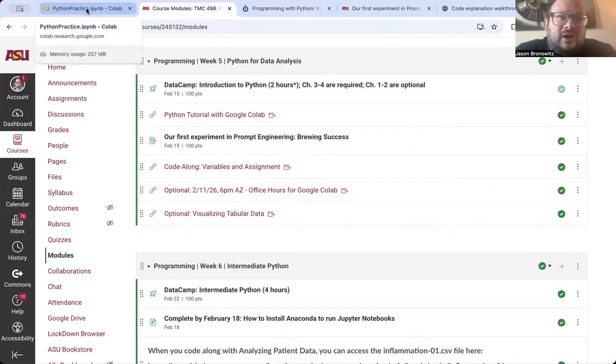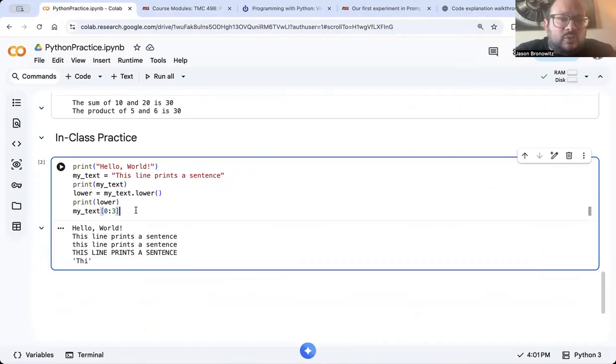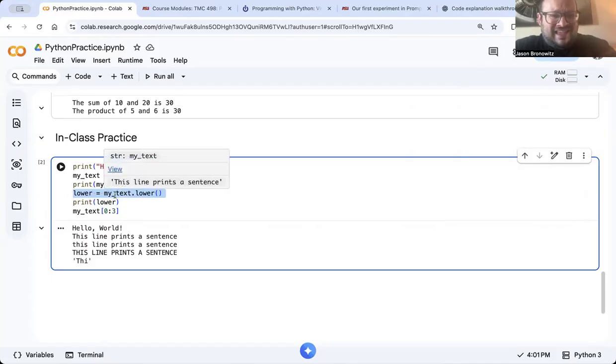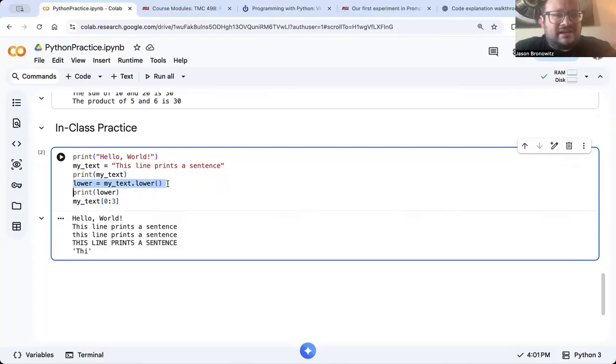One thing I want to start out with is I realized in last week's practice, there was one line where I didn't actually have the print statement. So I had the code correct, so nothing was wrong in the code. At the end of this hello world, I added in a variable called lower, where I took the variable called my text that you see I defined up above. So my text here on this second line, we define as the string. This line prints a sentence.